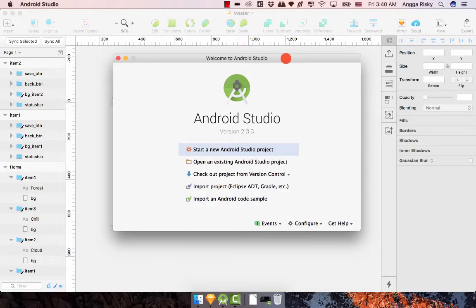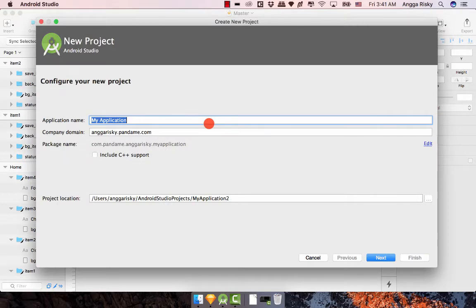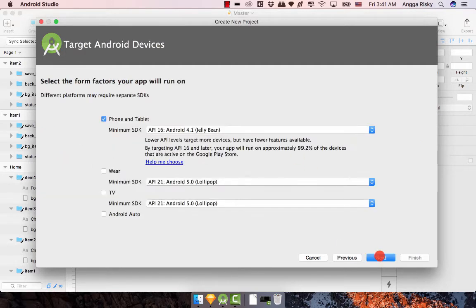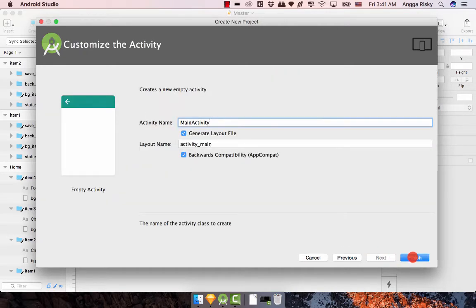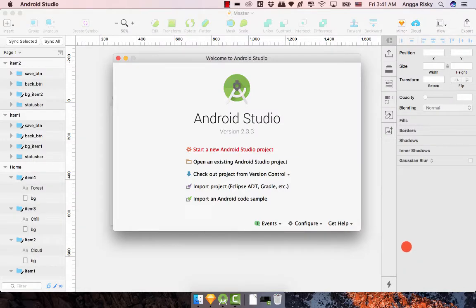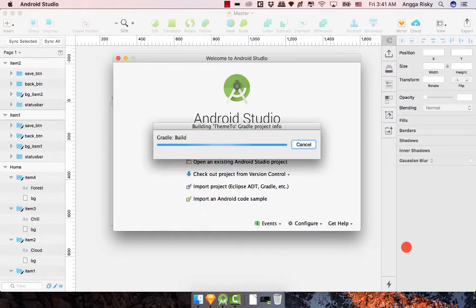Hey everyone, in the previous video we already talked about how to design. Now we're going to use the XML language to make our design into the Android application. Now you just need to create a new Android Studio project, and I will name it Tem2. Okay, next, and we're going to use API 16, and next with the empty activity, next, and finish. Now just wait a moment for the Gradle build.